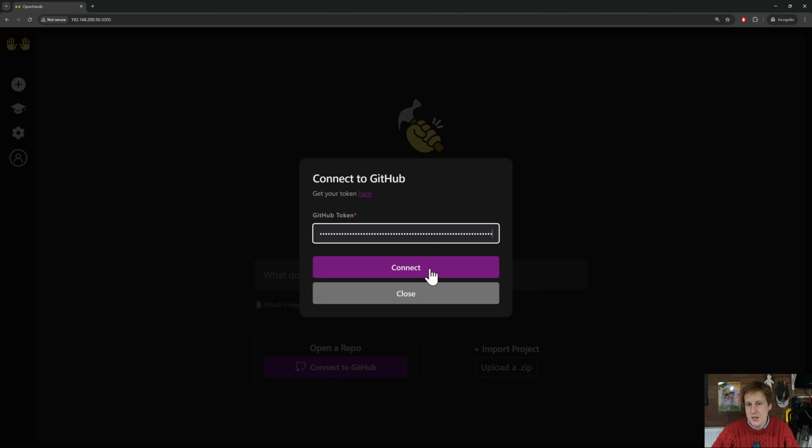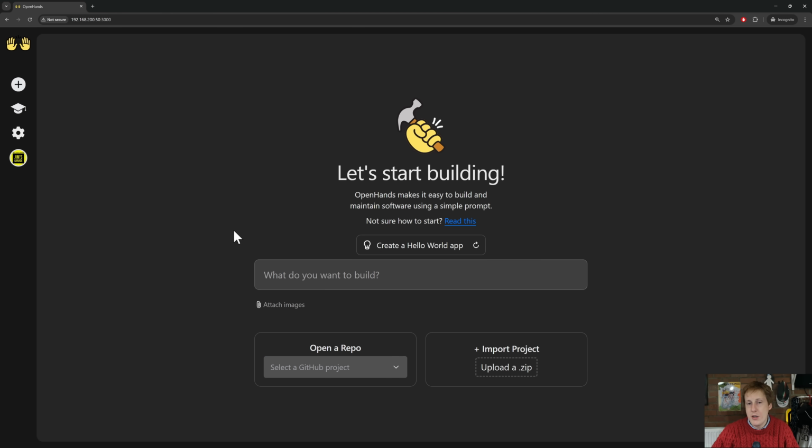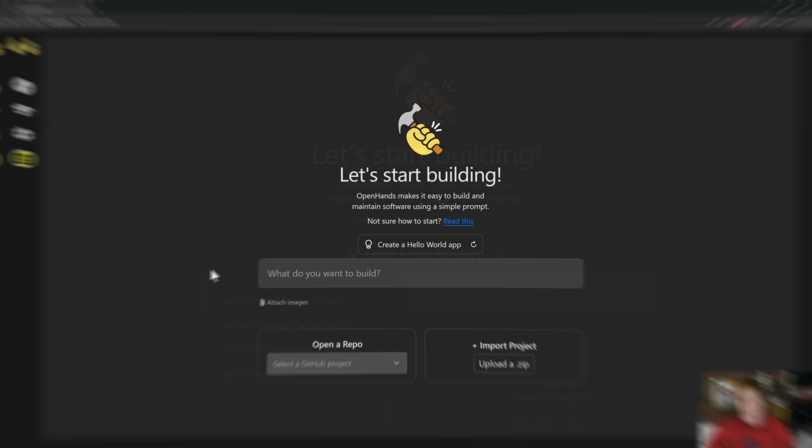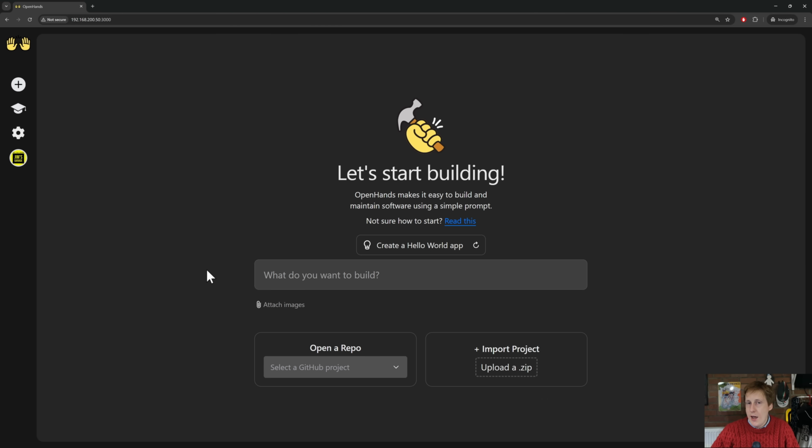So with any luck, we paste that in and we hit connect. Now you can see on the left, it's got my account details here, and we can select a GitHub project. So now we've got everything we need. We've connected to an LLM, and we've also connected to a repo to save and submit our code. So what do we want to do? I'm going to create a website for my YouTube channel.